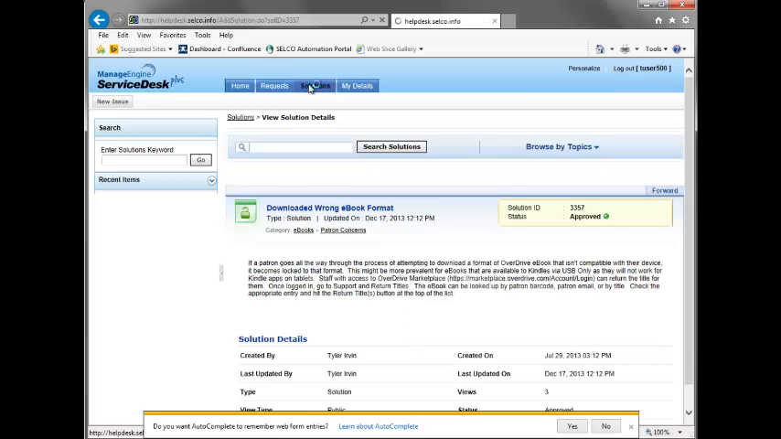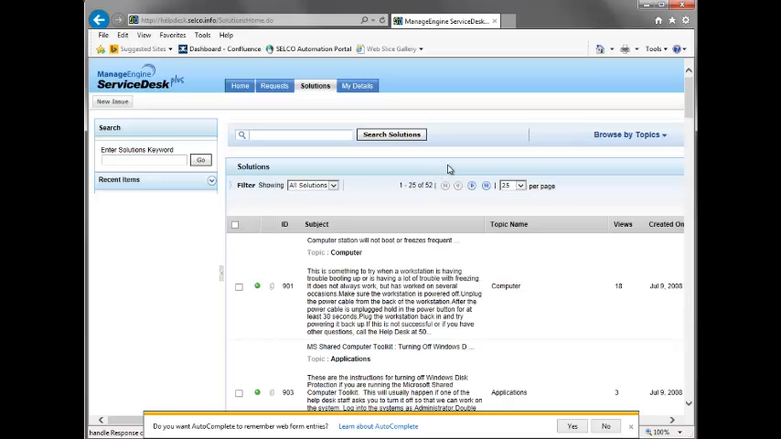Okay, that's what I have for you on solutions. Fairly simple, fairly straightforward, and I look forward to you using them. And if you have any suggestions for anything that needs to be in here, please let us know. You can always email the help desk or contact me personally.